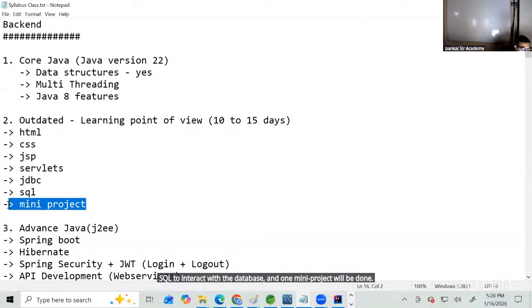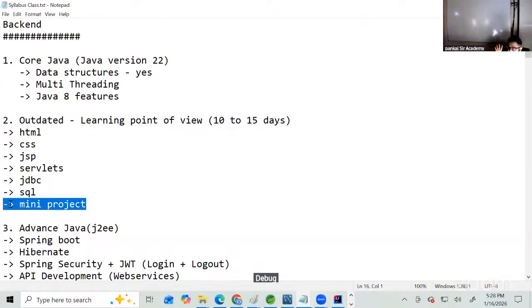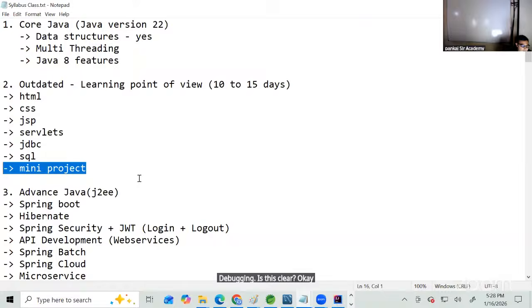During this project work, as and when we code, we will understand the flow of the program step by step, line by line, using debugging. Is this clear? Okay, let's proceed further now.